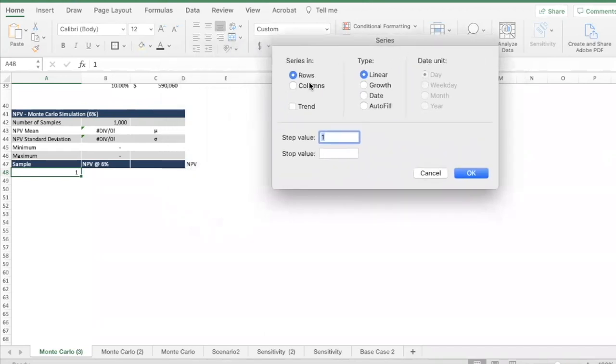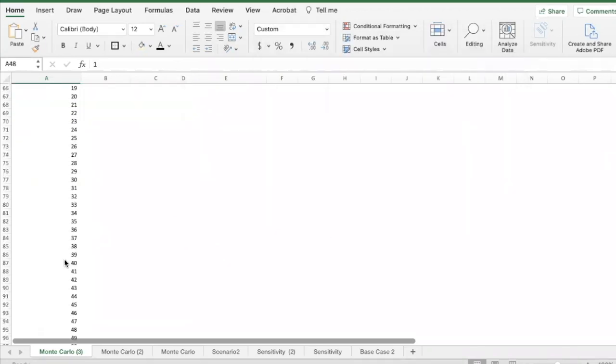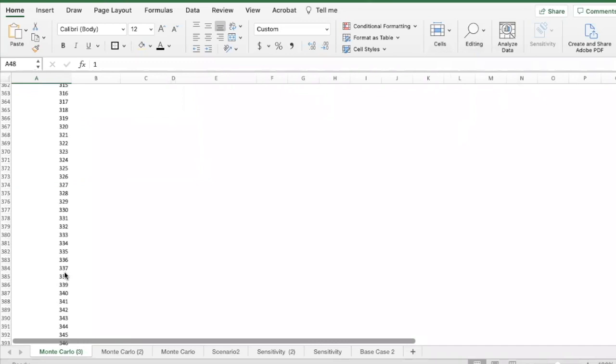We want it to be in a column, because I actually want my numbers to go straight down and not across, because I don't want that many columns. So we're going to change this to columns, linear, start with 1, stop with 1,000. And then we're going to hit OK. And look, Excel created 1 to 1,000 for us. Super useful little trick.